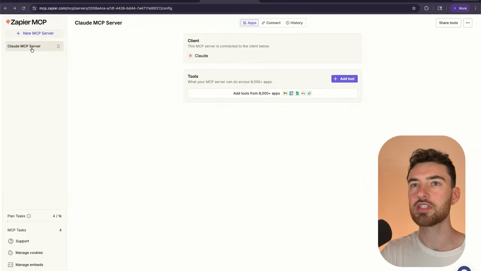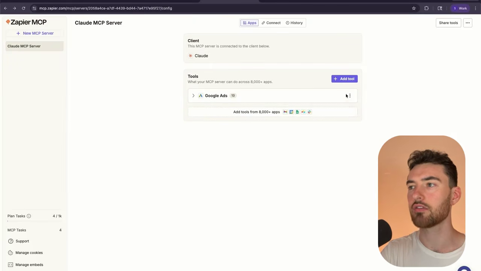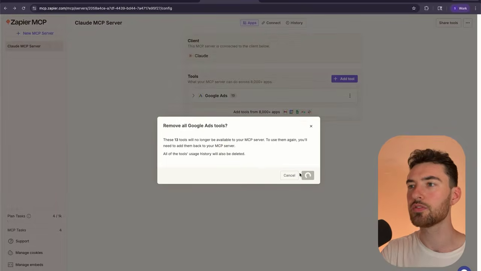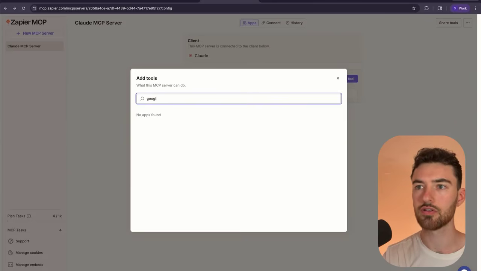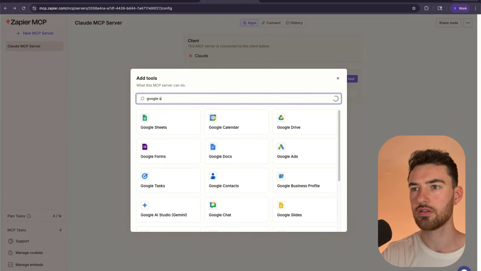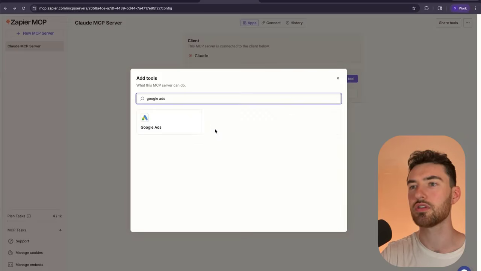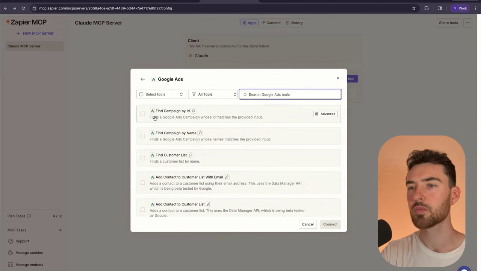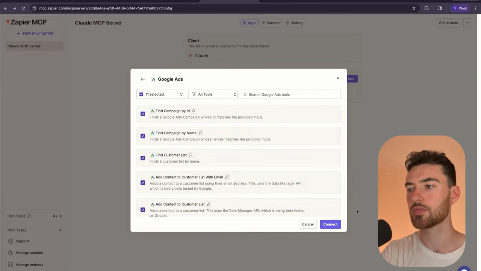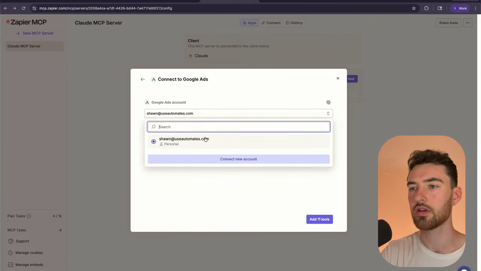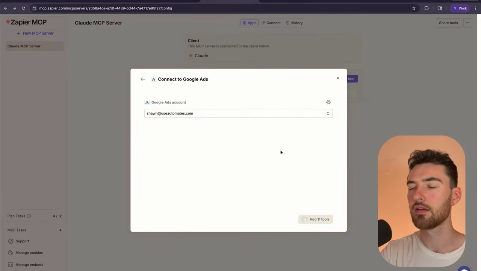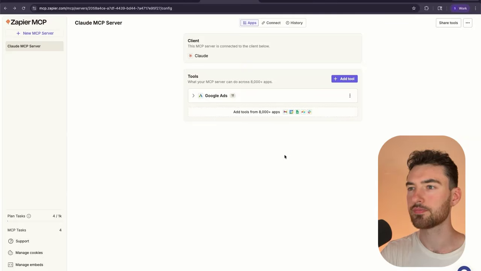So if you go into Zapier, you should see your Claude MCP server set up now. And let's refresh it here. Okay, it reset up Google Ads for me. But what you would do is do add tool here. And you search for Google Ads. And you can see there's a ton of different options here, but Google Ads is here. And we're just going to do all of the tools here. So we'll click connect and you would add your account here. I'm going to use this one I already had. And we're going to do add 11 tools.